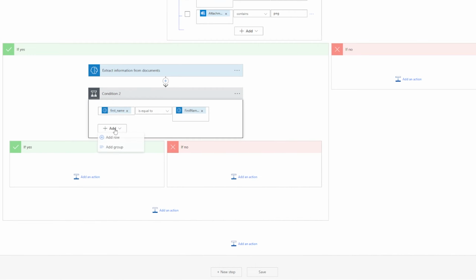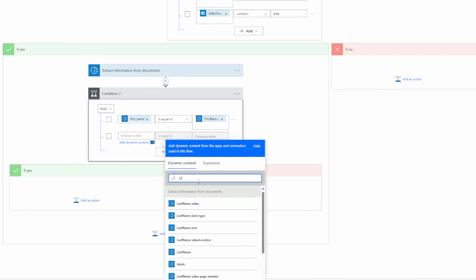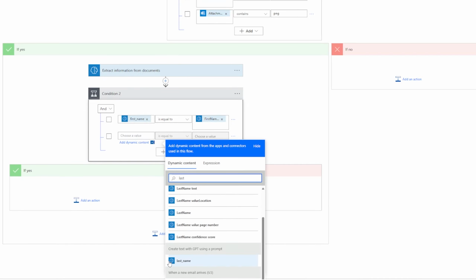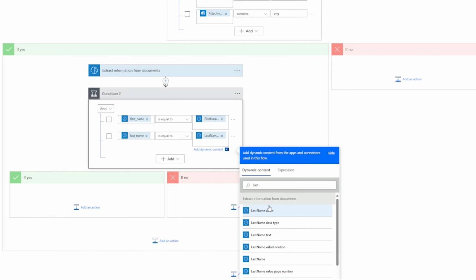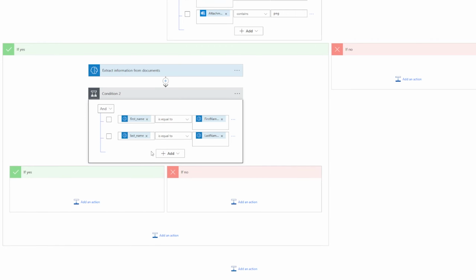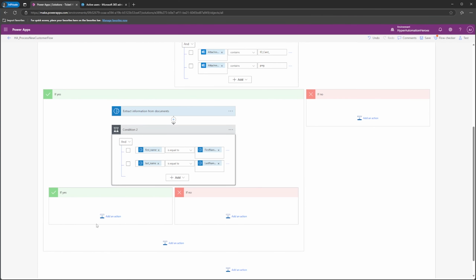And just like before, I'm going to add another row. I'm going to say last name. Scroll down to see last_name output from that first AI Builder model is equal to, if I type in last again, last name value. If both of these are true, then and only then I want to continue with my approval process.